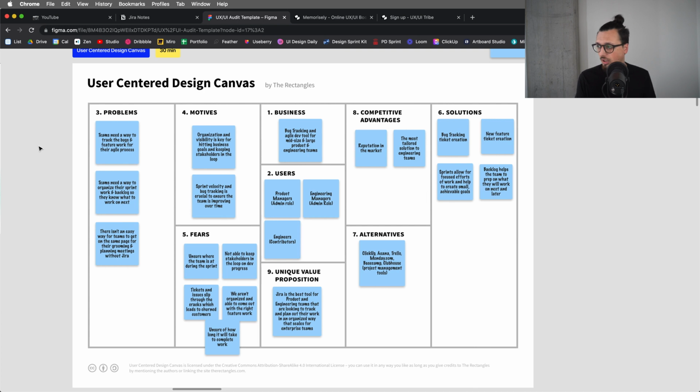That way people know what we're going to be working on as a team. And so that's really helpful. Seven, alternatives are ones that we've talked about: ClickUp, Asana, Trello, Monday.com, Basecamp is another one I haven't mentioned, and then Clubhouse. So all project management tools that are very much simpler tools to use. So that's where we're going to try to close the gap.